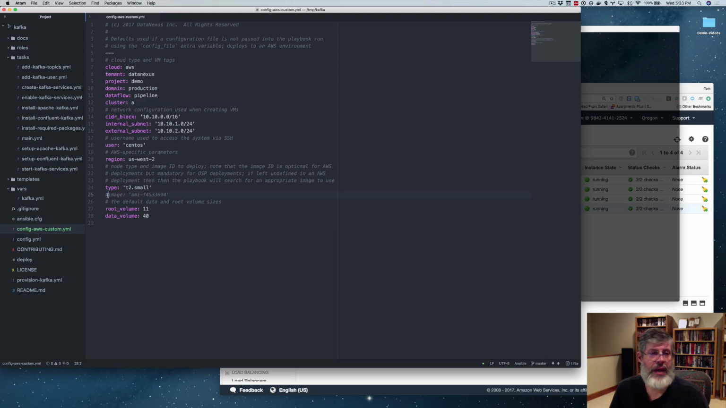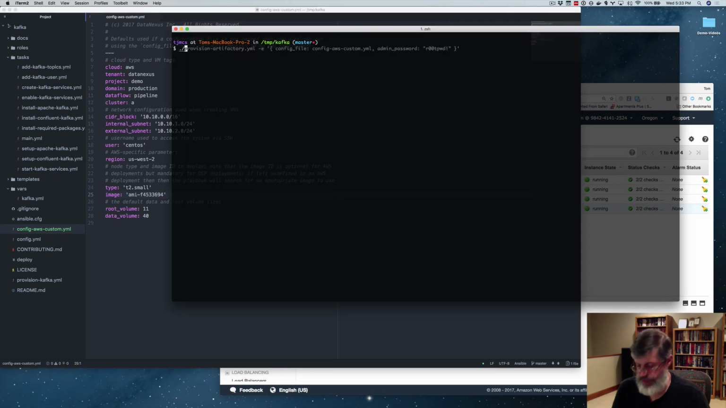In addition, I'm going to go ahead and select my specific image that I know works well for me, and everything else I'm going to leave at the default values. And then I can just run my provision Kafka playbook. As was the case before, we set our AWS profile. We execute the provision Kafka playbook as a command using the shebang line in that playbook, and we pass in our custom config file as a config file extra variable.